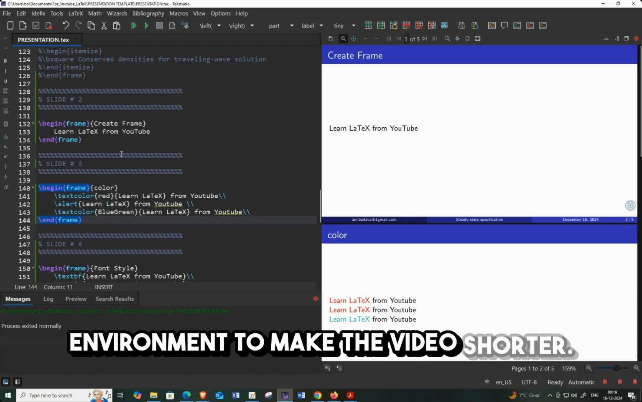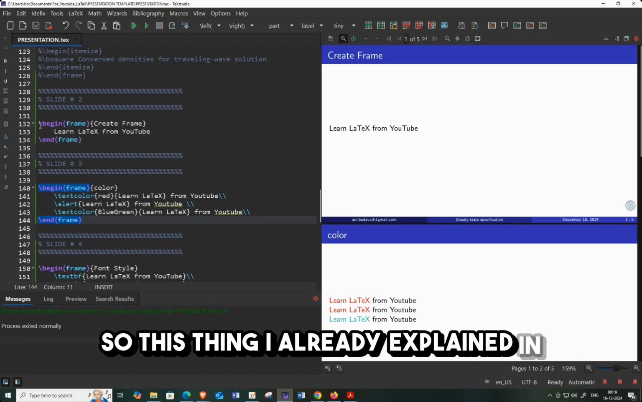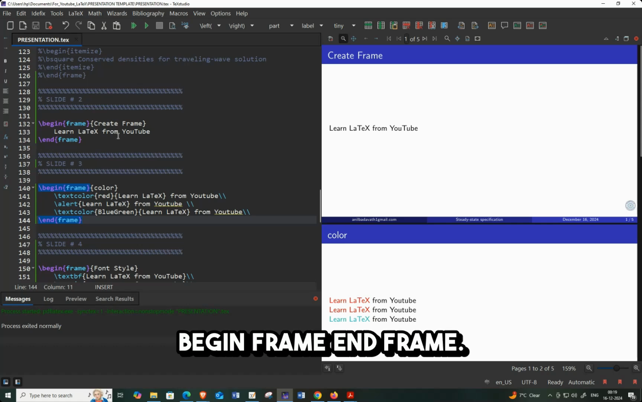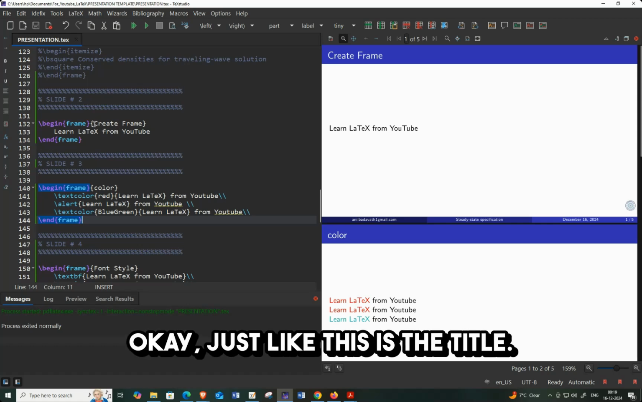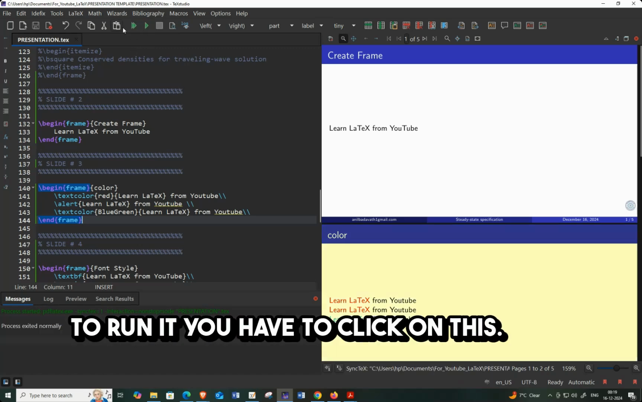To make the video shorter, I already typed everything. This thing I already explained in the previous video: how to create the frame, begin frame, end frame. Just like this is the title. Suppose let me run it. To run it, you have to click on this build and view.